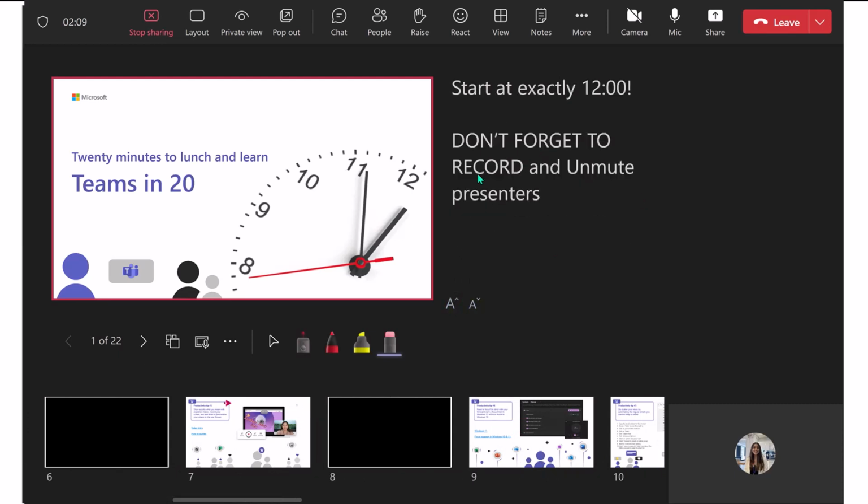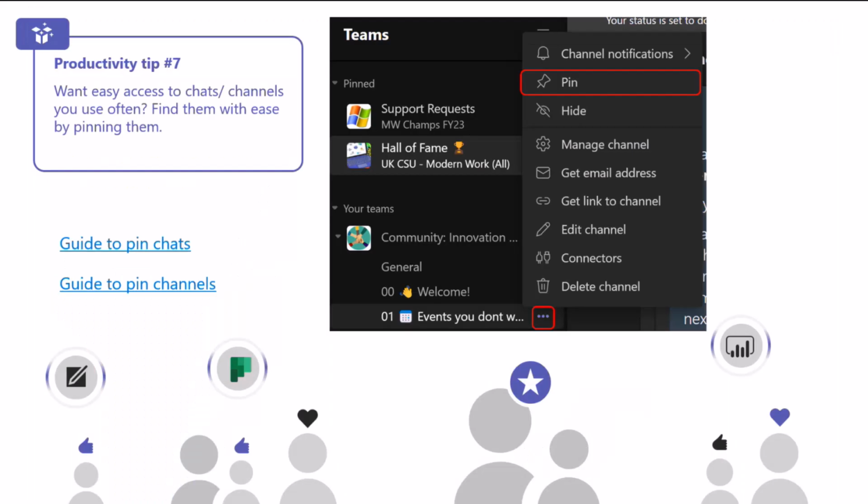Then tip number 7 is all about pinning your chats and channels. Now, before I get started into this tip, I just want to mention that the next 4 tips are all about productivity in Teams. So I'm going to go through the slides, and then at the end, I'll do a quick demo of all these tips in Teams.